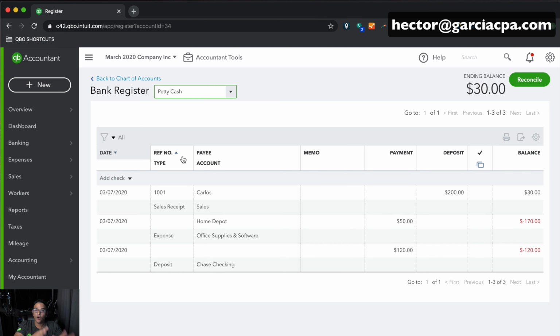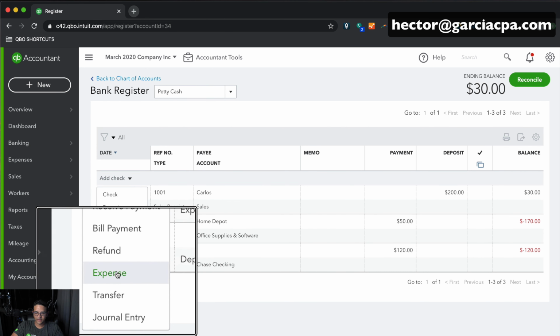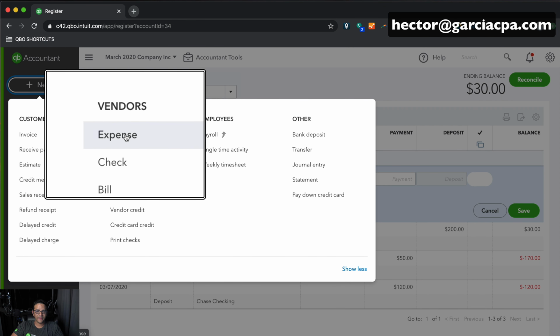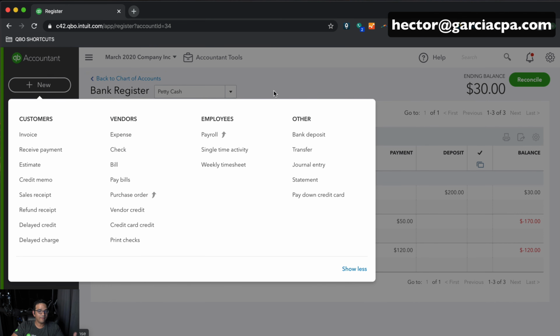The money's gone and the owner took it. So then that would be a distribution. So we'll go ahead and create a transaction here. I'm going to click here where it says add check. Click on the drop down menu and just click on expense. As you can suspect, that's actually the same thing as clicking on new and expense here. It's the actual same workflow.